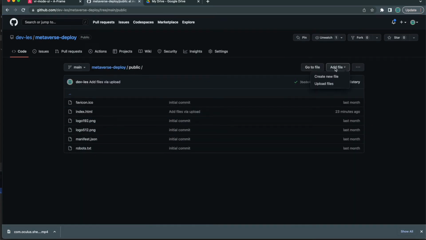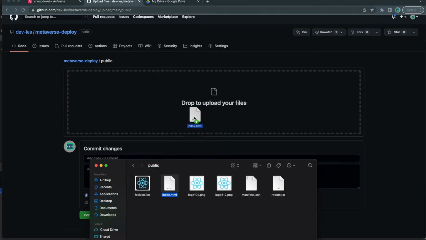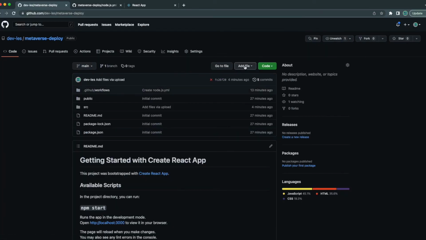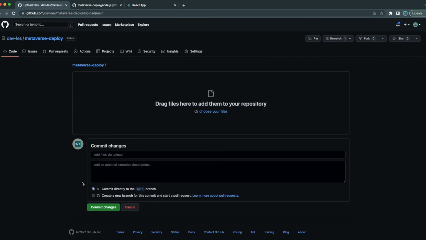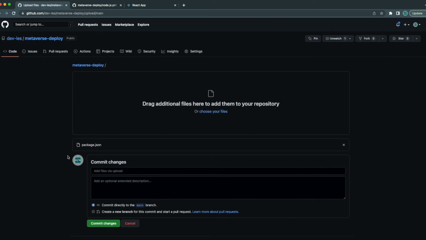After we add this, we can go ahead and add our updated index.html file to our public folder. We can just upload the file and drag and drop it in here. We'll go ahead and commit those changes. We'll also go ahead and add the changes to our package.json file. So we'll add the updated one as well and go ahead and commit those changes.